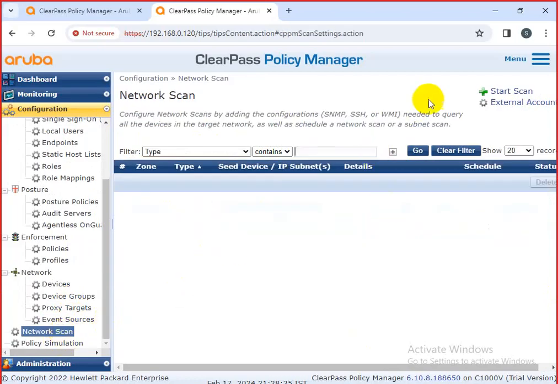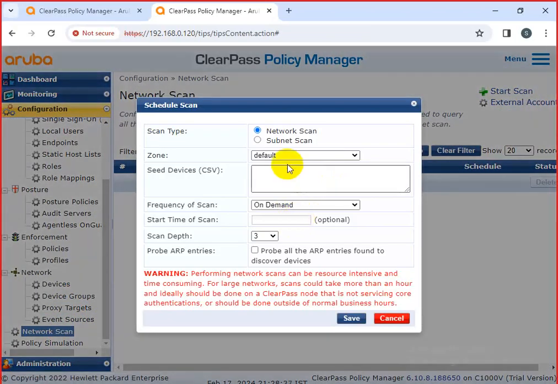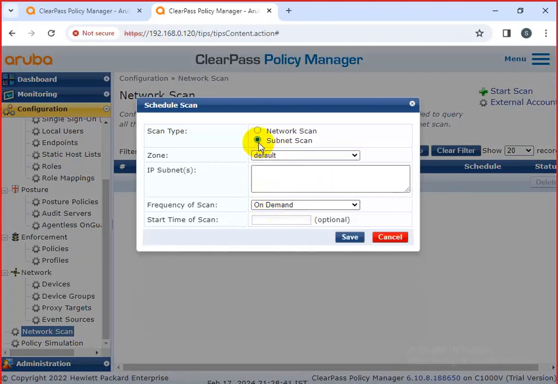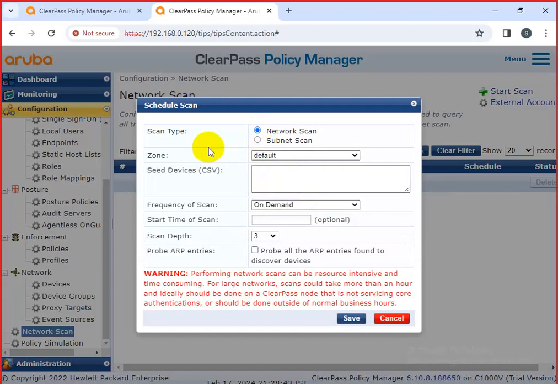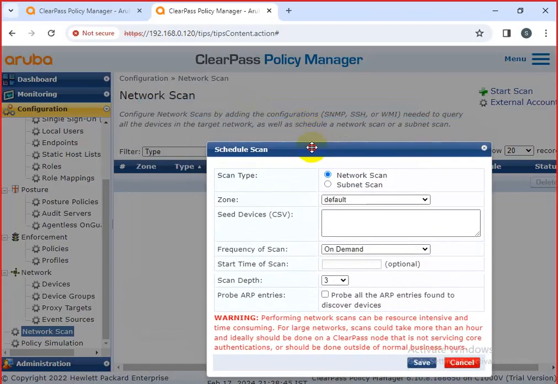This is for SNMP scan. It should be configured as per network scan, subnet scan. This is SNMP only. Okay, it is SNMP, SSH, you need to configure that only.